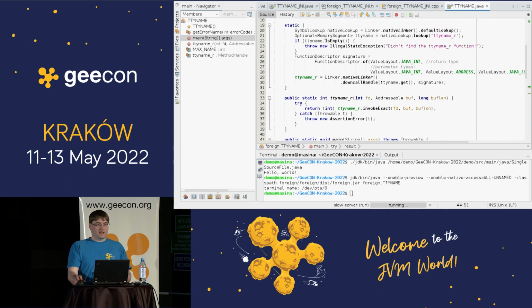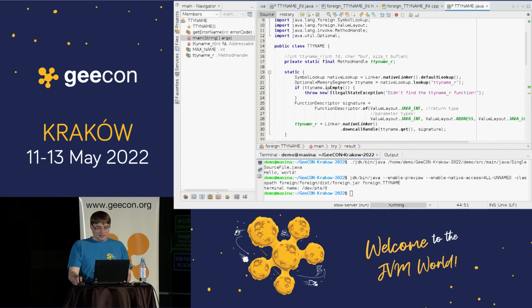This code above can be generated for us by Jxtract. So these are the new features that I wanted to show.